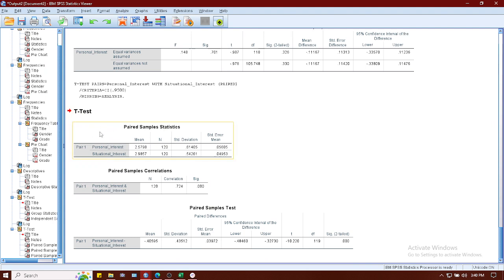You will be given the paired sample statistics, so you can get the mean here. For personal interest, we have 2.58, and for situational interest, we have 2.99. Let's check if there is a significant difference between the personal interest and the situational interest of the respondents. According to the result here, you look directly at this column, the sig two-tailed, and then you will see that there is a significant difference between the reading interests referring to personal interest and situational interest of the respondents.